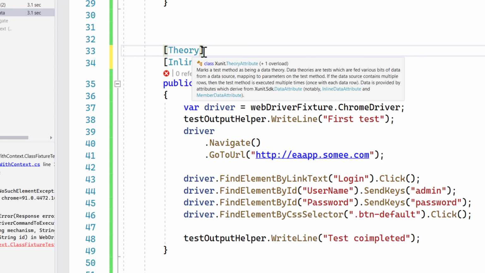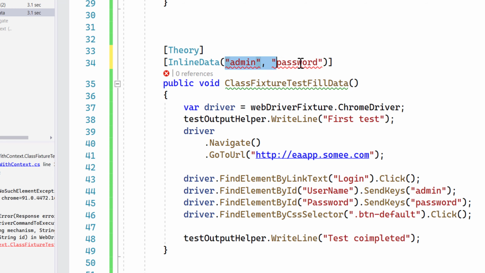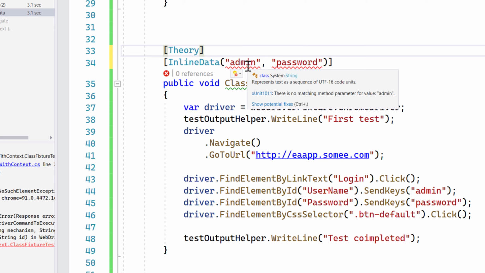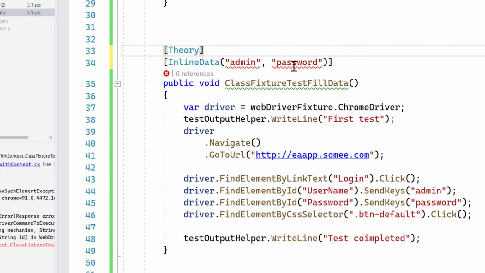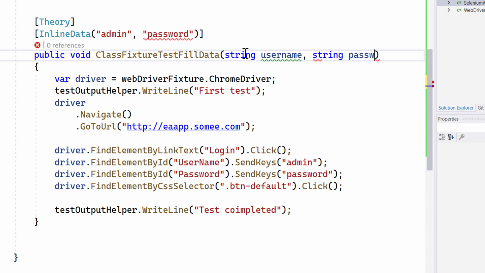So this is cool. I don't want to go into the theory once again, that's why we don't really have a slide. But you can see the squiggly line says there is no matching parameter for the values admin and the password. What does that mean? This method doesn't really have any parameter. So I'm going to pass the parameters here, probably username and password. Once I give these two, you can see the red squiggly line is gone.